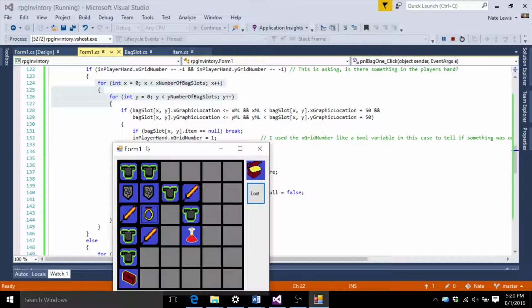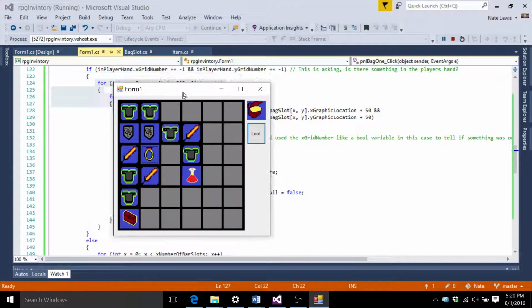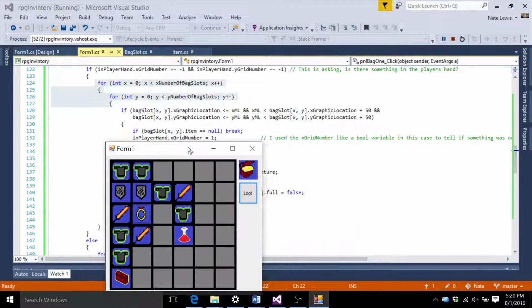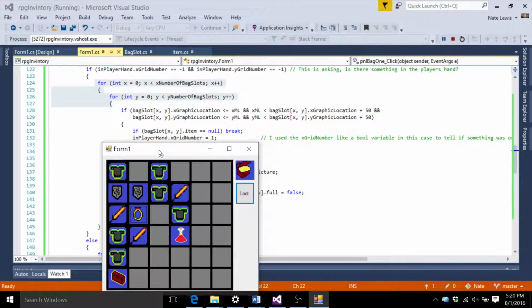Now, in player hand dot x grid number, that is just this original if statement. So the next time you'll have something in your hand. So you pick something up, and then now something's in your hand. So the next time I click on this, it's not going to go to this if statement, it's going to go to the else statement. So that's why that's there.